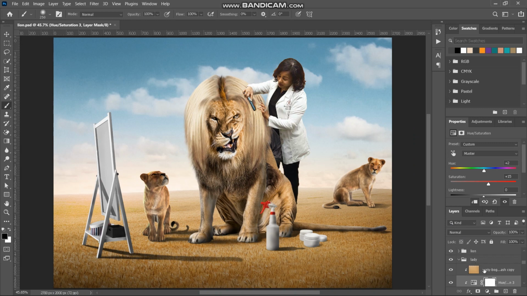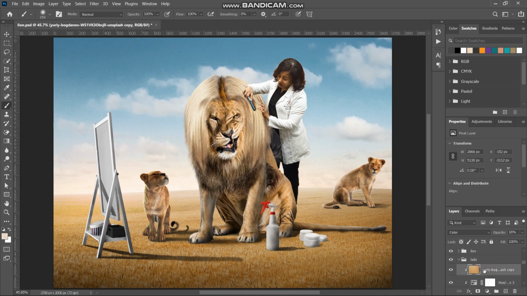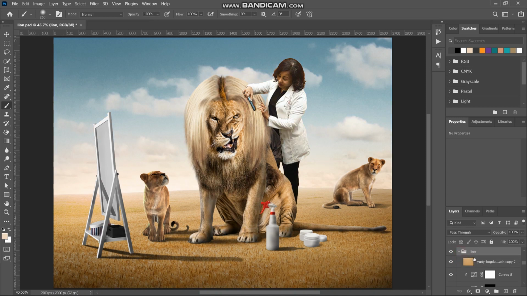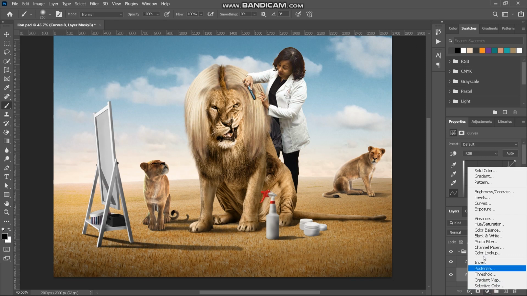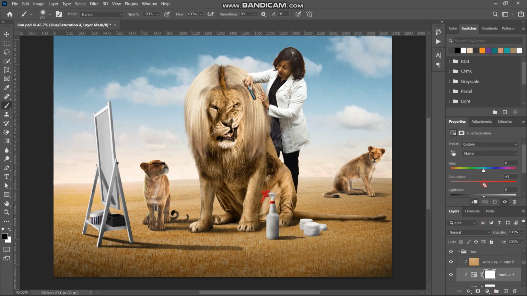So we'll repeat the same techniques on all the remaining layers. I'll alt drag the color matching layer on top of the next. So I'll clip it. So this is the lion layer. We'll add a new hue and saturation. I'll increase the saturation slightly.